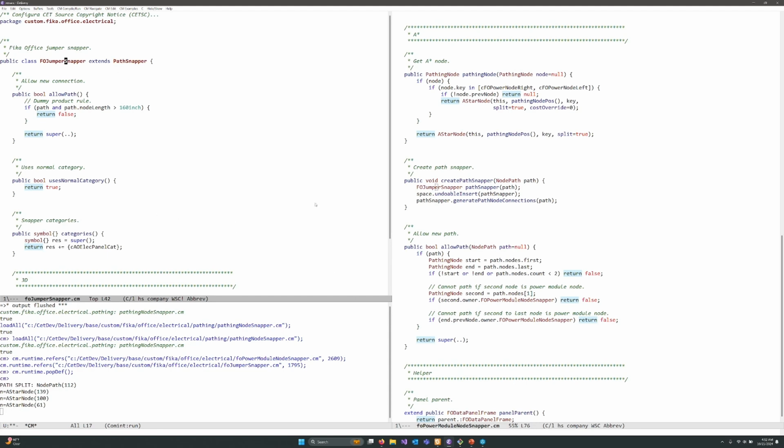These two classes are designed to work in tandem with one another. We've now overridden both and customized both. We have a dummy product rule here that basically says we're not allowed to be a path or a jumper that is greater than 160 inches. So this is an example of a product rule.